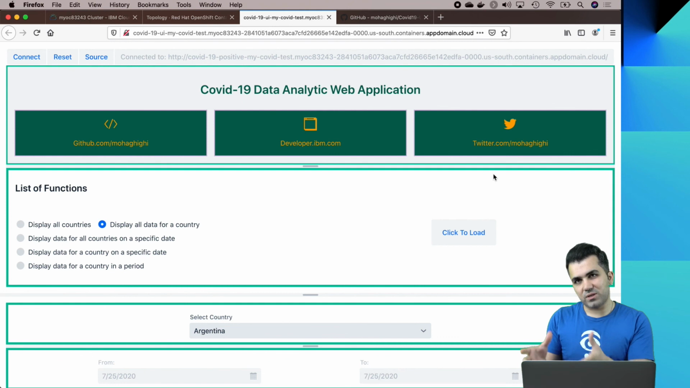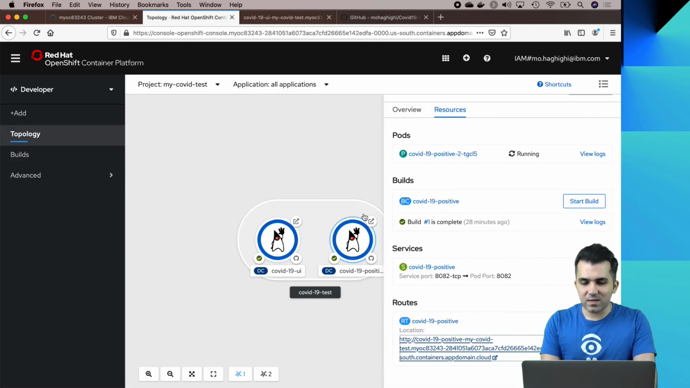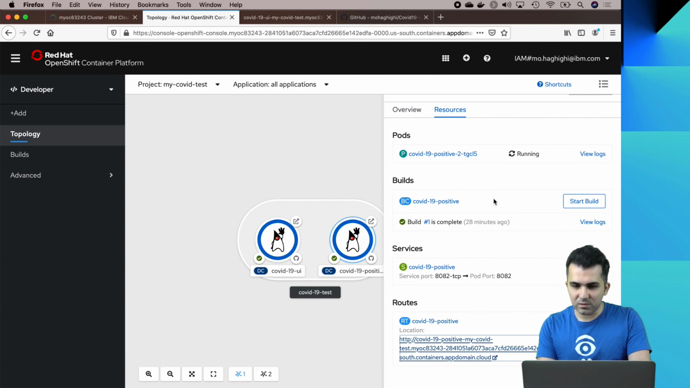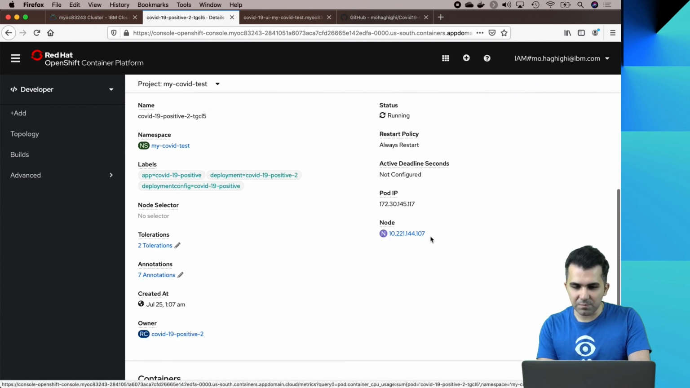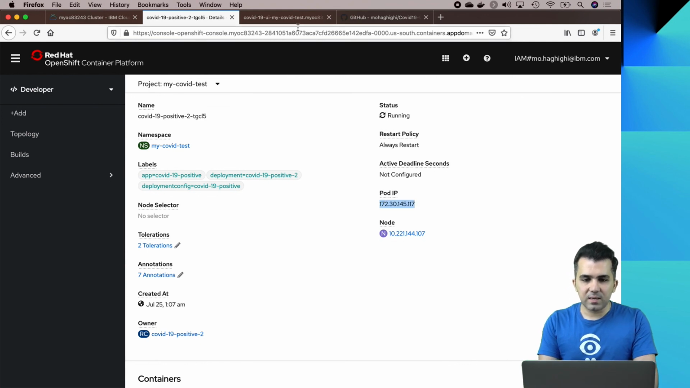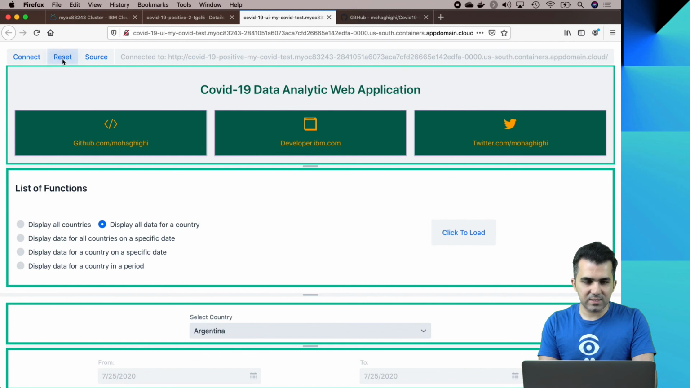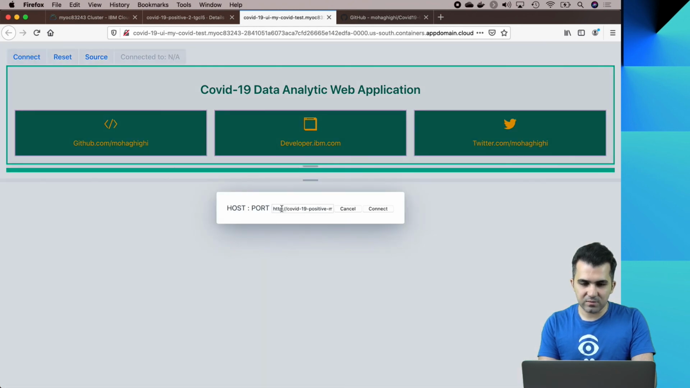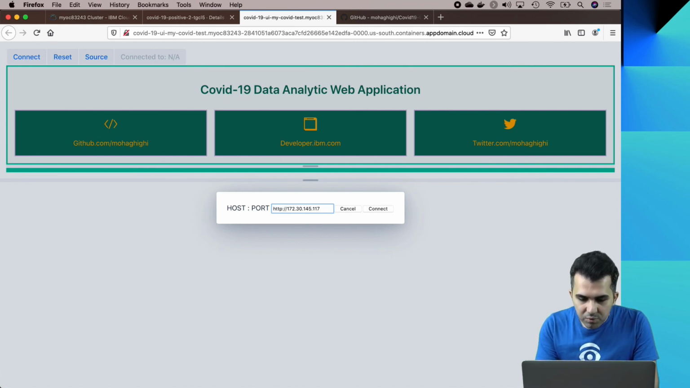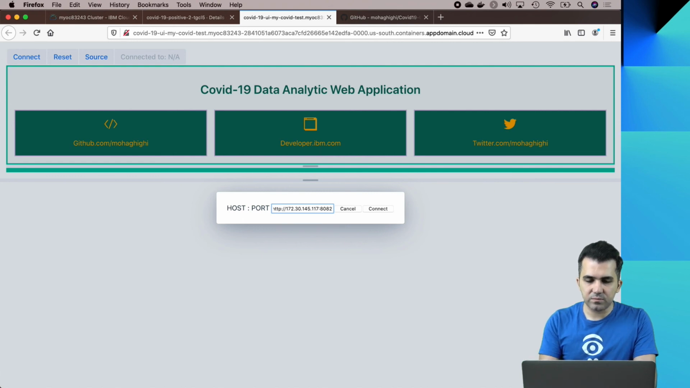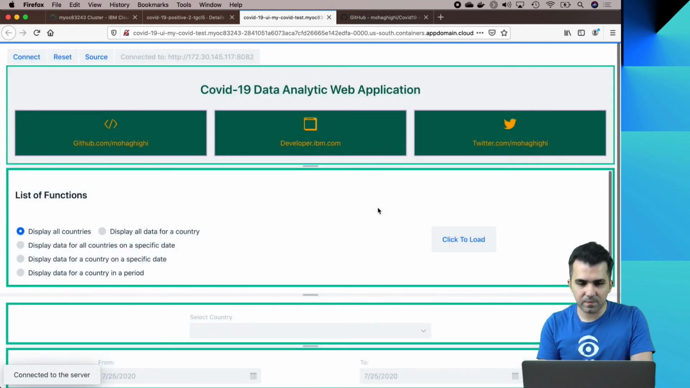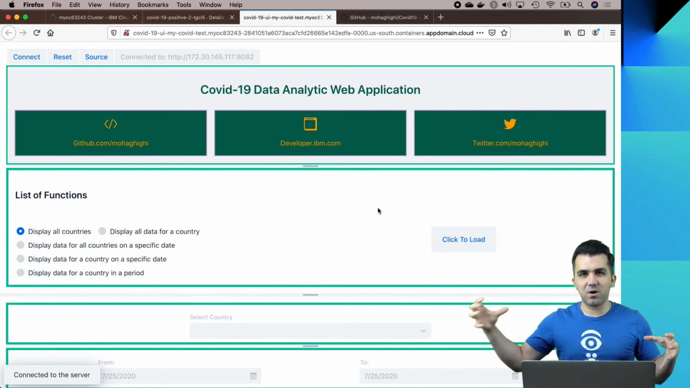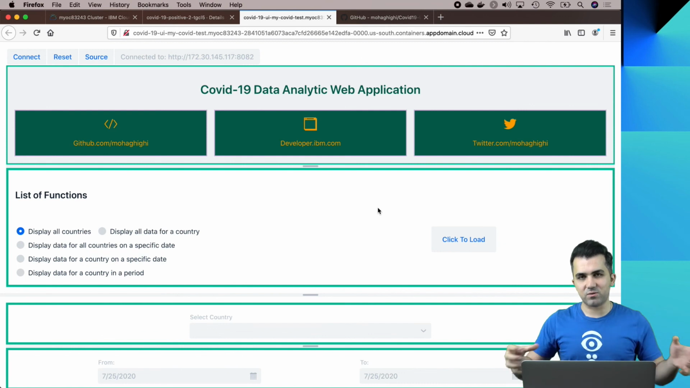But since that pod is already running inside the cluster, I can use the pod IP address and port number to access it. So I'm going to use the pod here. This is going to be a pod IP. If I go back here and reset and connect, instead of all that, I'm going to use this IP address and then port 8082. It should work. Yes. So now the pod running my UI and the pod running my parser are connected.